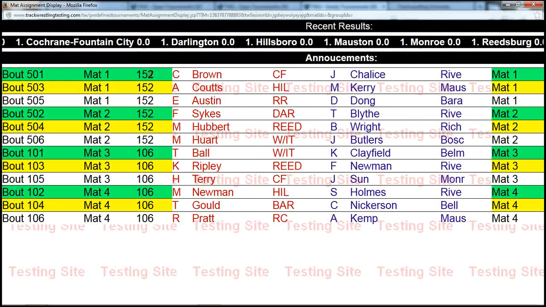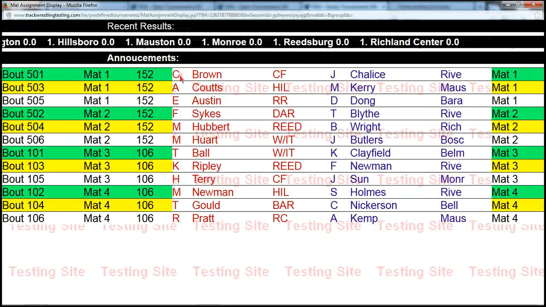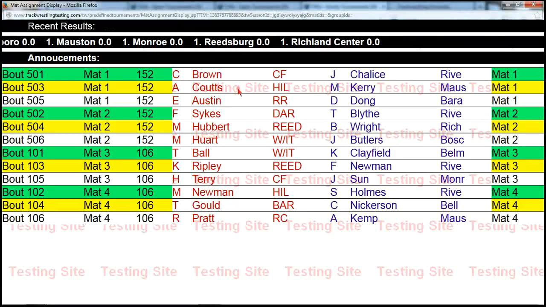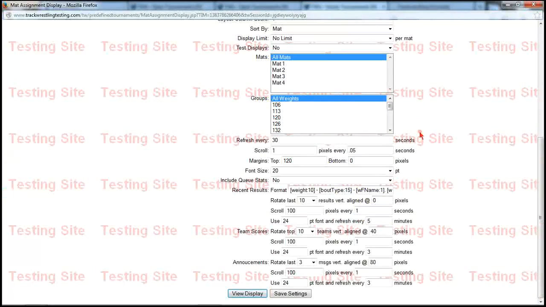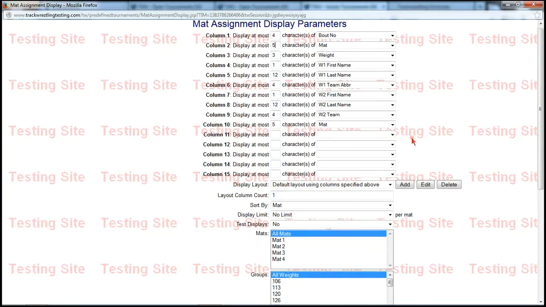It's a 152 pound match. We've got this C Brown. Again, we took one character. Ooh, I forgot to tell you about that. Let me go back. This is the number of characters that I'm going to display, and you might want to play with this just a little bit. On my mats, I know that I only have 4 characters because I have MAT and a space and then a number. For bout numbers, I know I'm in the thousands, so that's 4. For mat, I have 5. You can adjust these as you see fit.